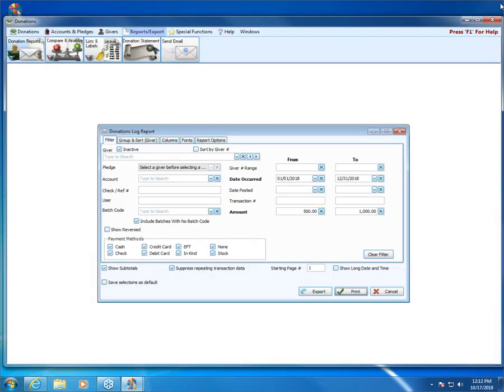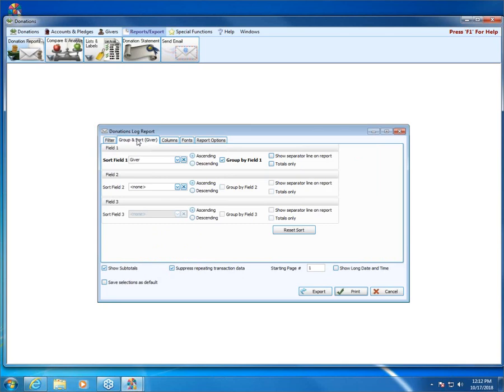So that covered what I want to cover on the filter tab. Let me take a peek at questions and see if there's anything in here. All right, doesn't look like we have any questions I need to answer. Let me clear out these amounts, and let's go up to the Group and Sort tab.